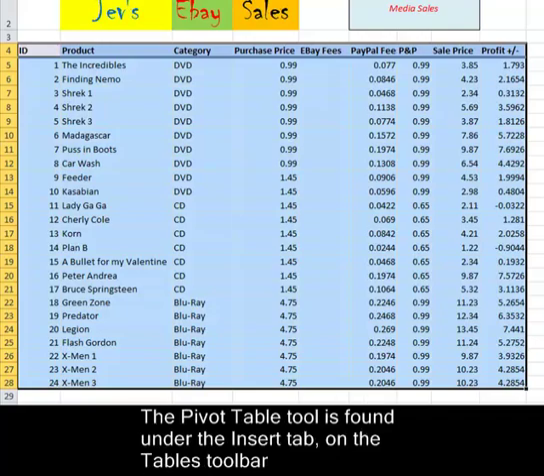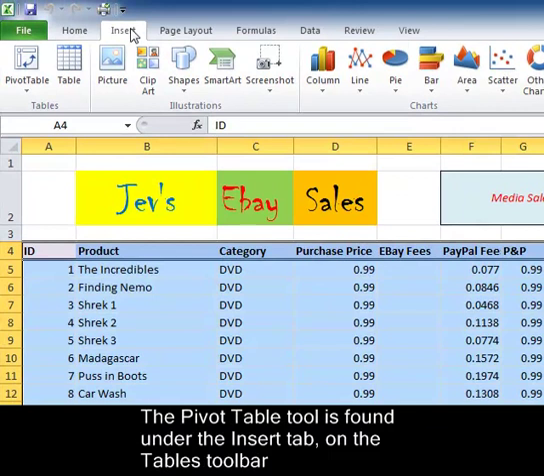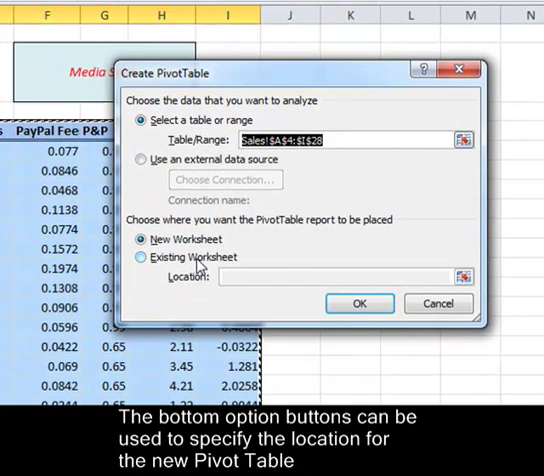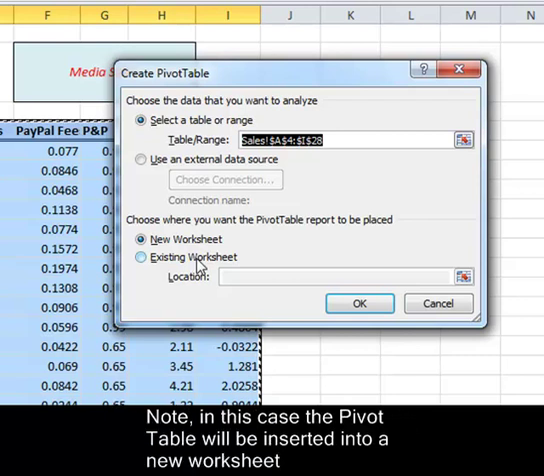The Pivot Table tool is found under the Insert tab on the Tables toolbar. The dialog box can also be used to select the cell range to be manipulated by the pivot table. The bottom option buttons can be used to specify the location for the new pivot table. Note, in this case, the pivot table will be inserted into a new worksheet.